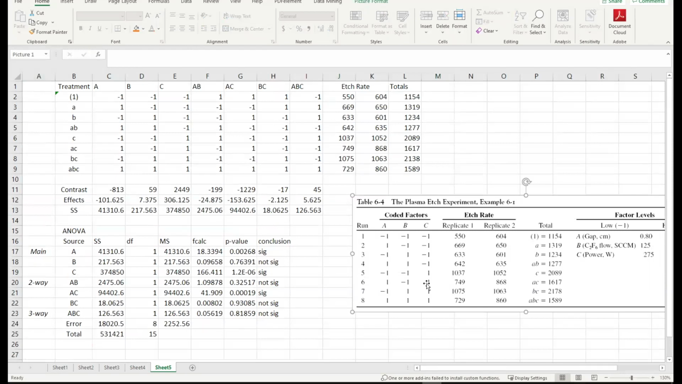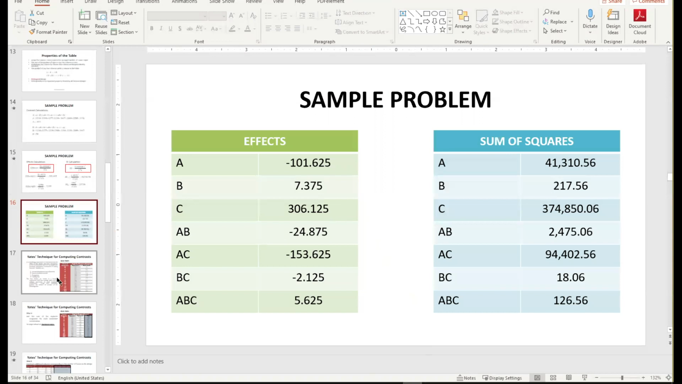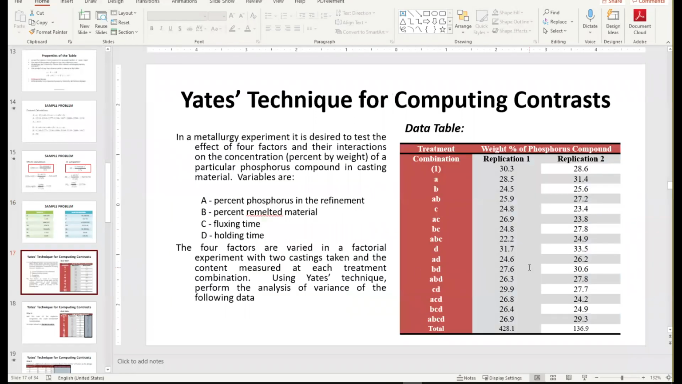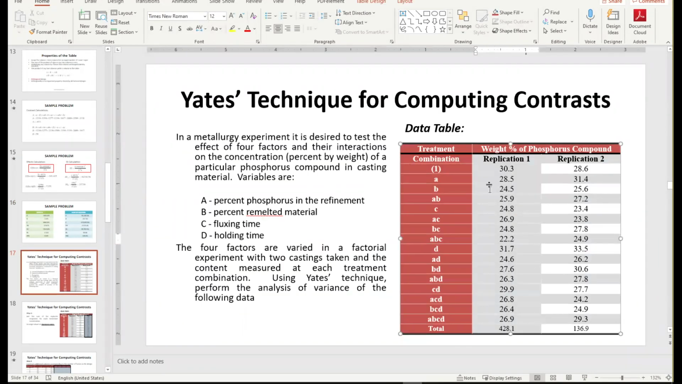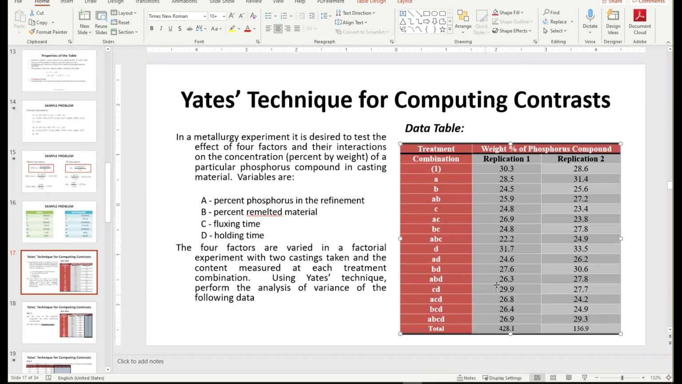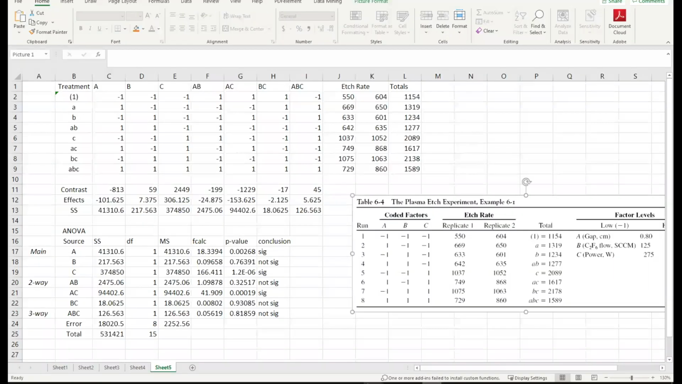Now, let's do Yates naman, no? So, for Yates, let's do another example na lang. Ito. This is your Yates. Let's do this example, no? And ito maganda kasi naka table na siya, no? So, pwedeng compute natin siya ganyan.